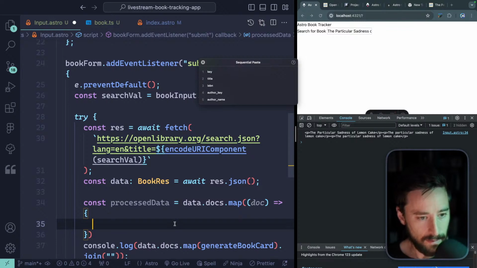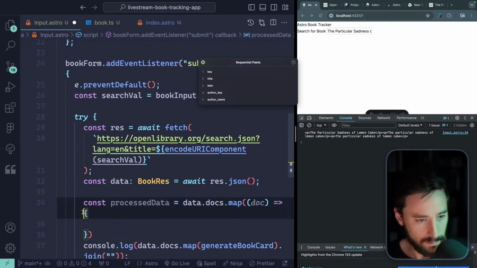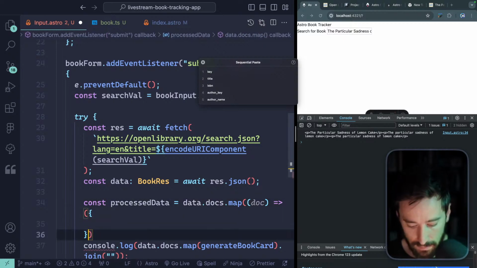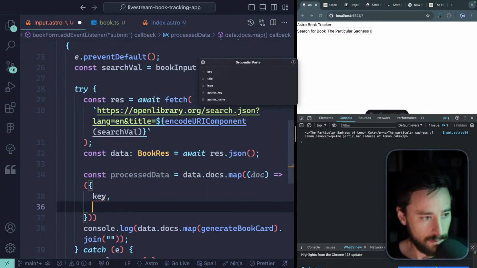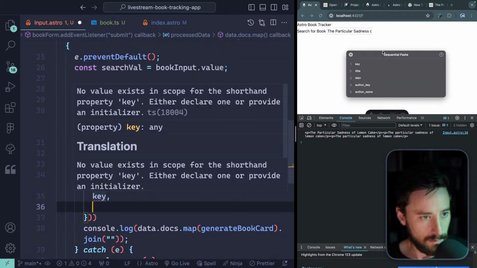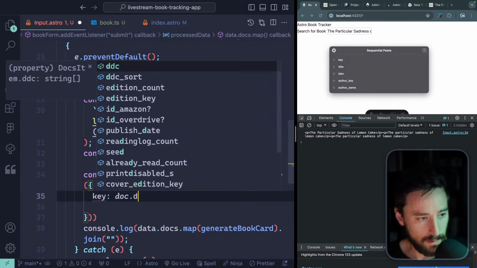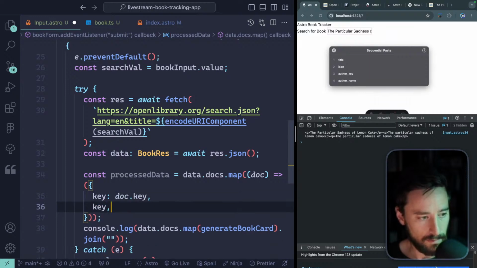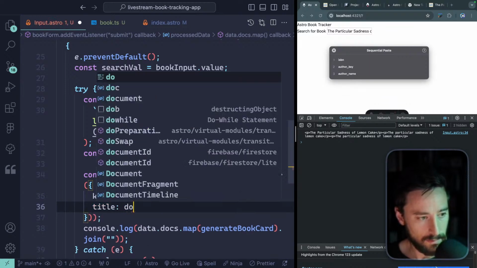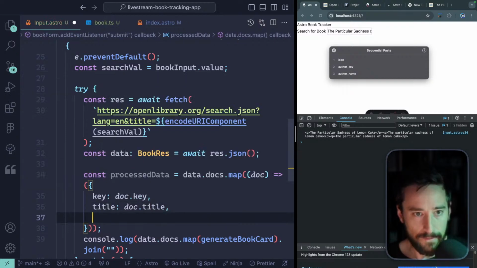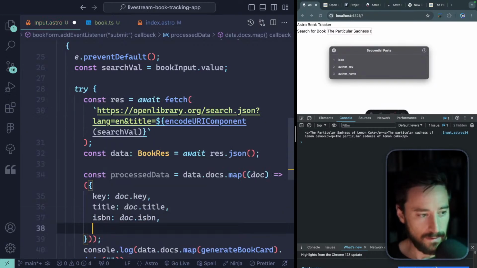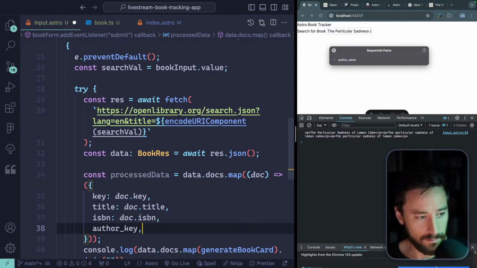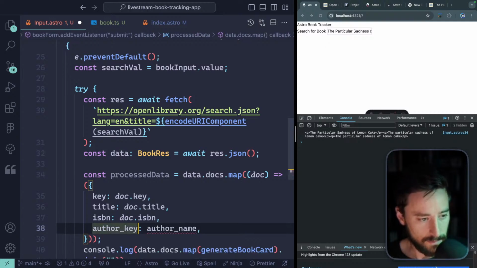Okay, good. I just want to return, and let's go ahead and make this an object that we're returning for each of these, where we have the key, right? Which is the doc key. We have title, which is the doc.title. We have the ISBN, which is the doc.ISBN. And keep forgetting to do that. I'll take the author key and author name. Okay, so let's do this.